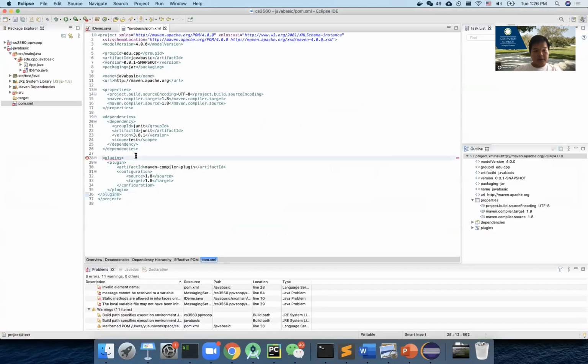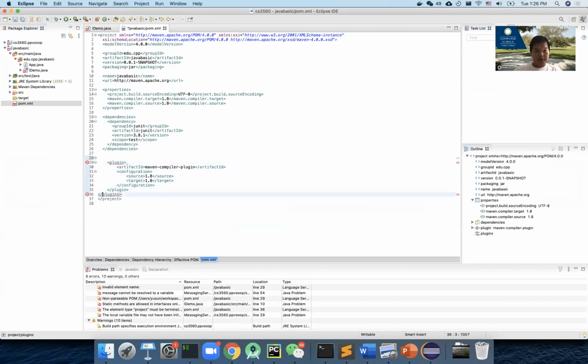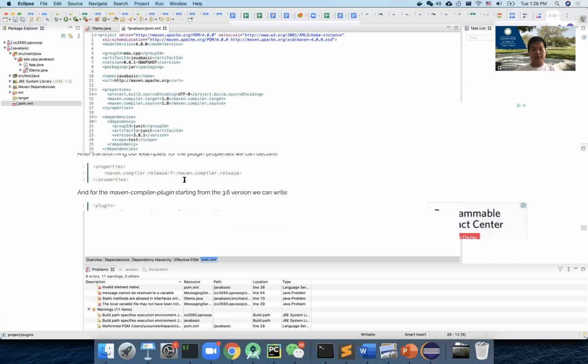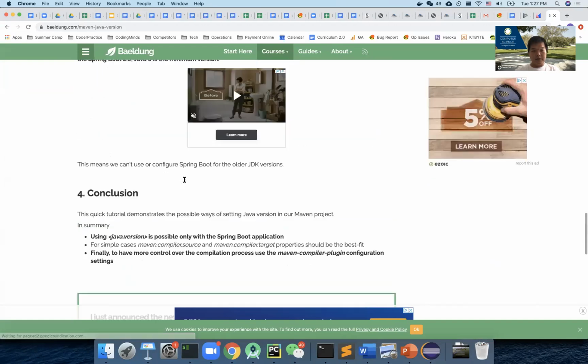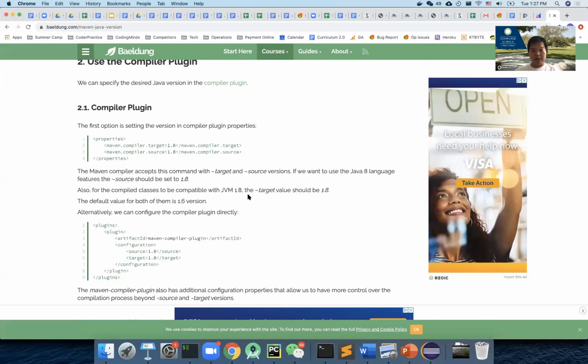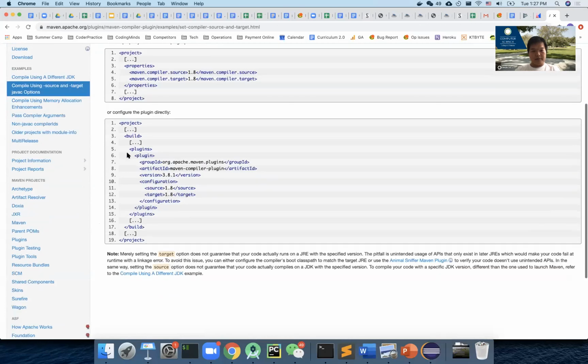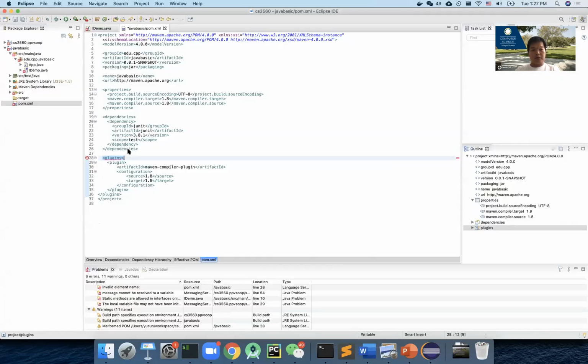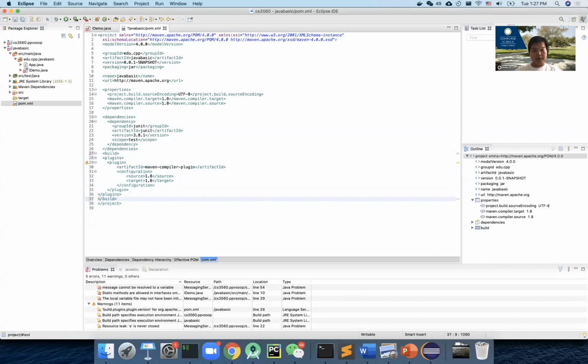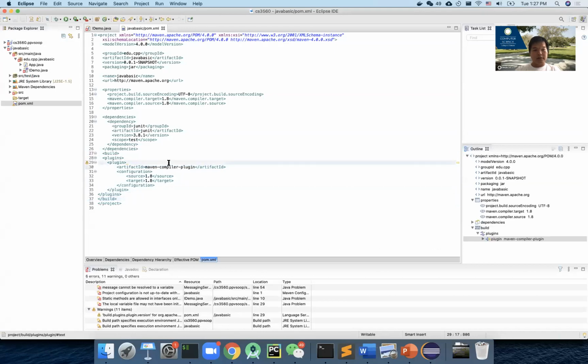Where should I put the plugin? All right, because I created a project with Maven, this is kind of adding. Let me see one more example. Okay, build is under build. So let's specify that. All right, can I update my Maven?